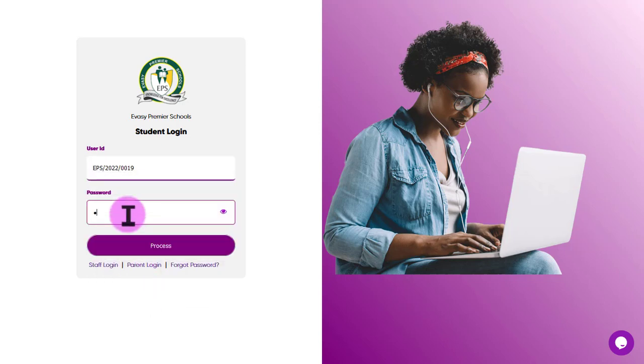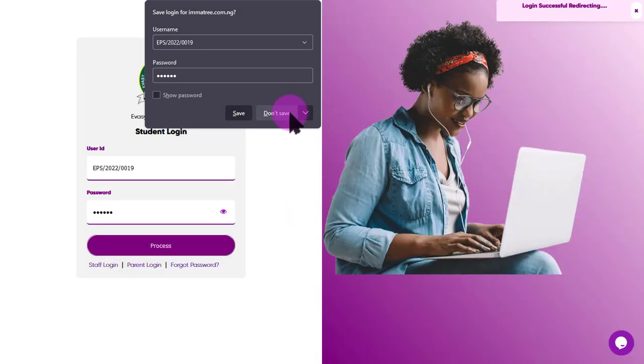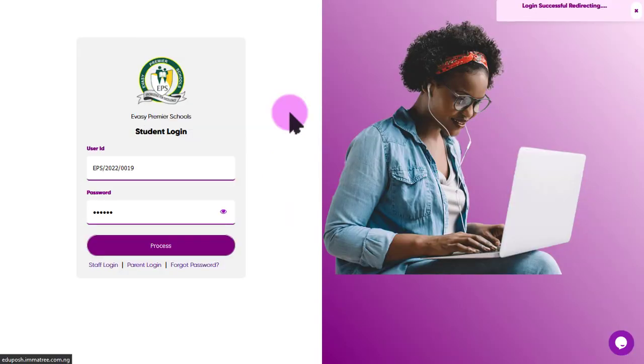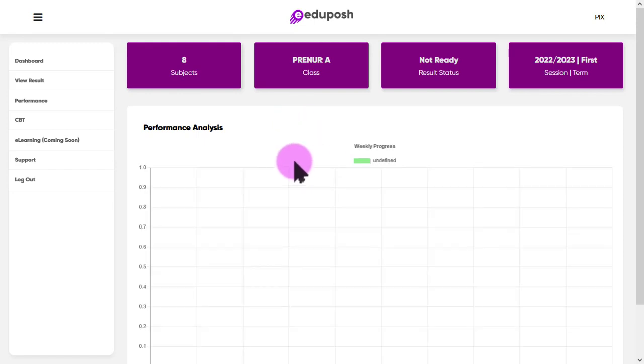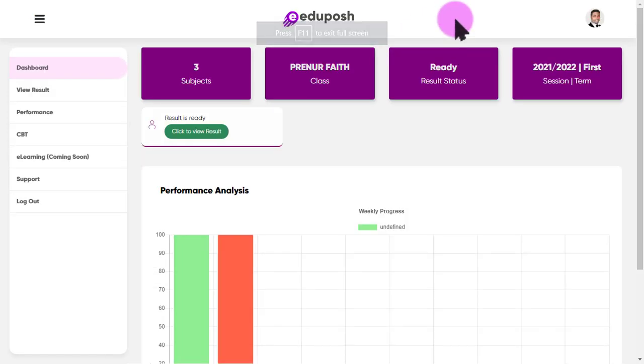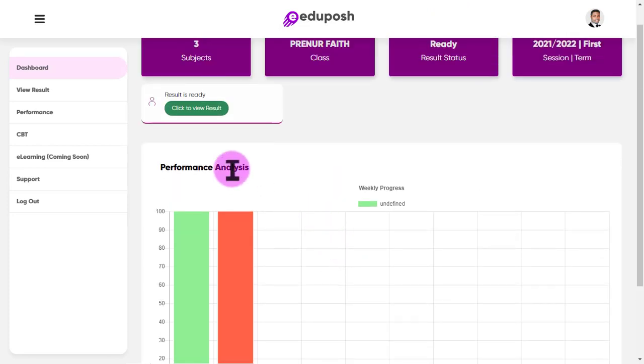After entering your student ID, you enter your password and you will be logged in. In some seconds, you'll be logged in, and wow, we are in. So you can see on the dashboard here, we have performance analysis.